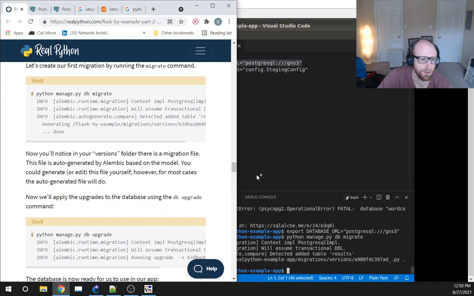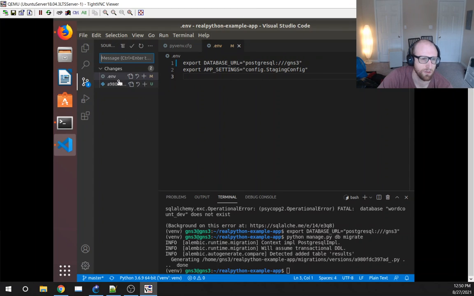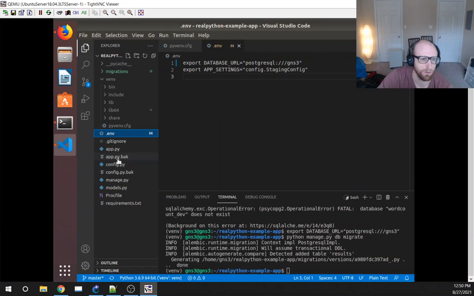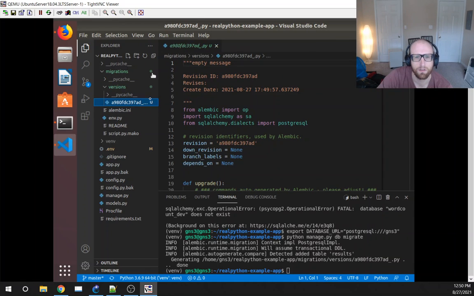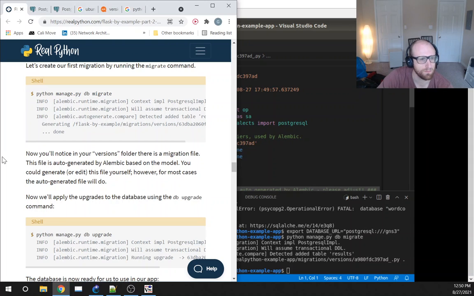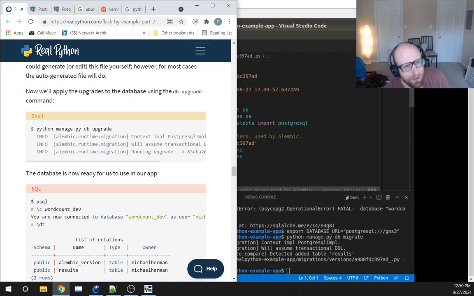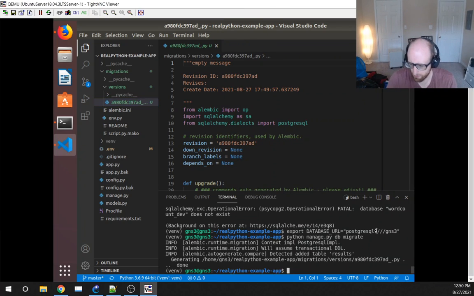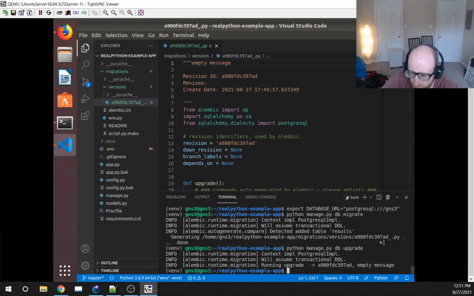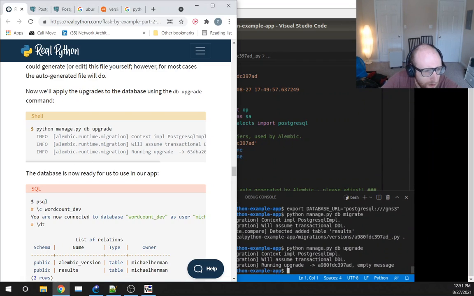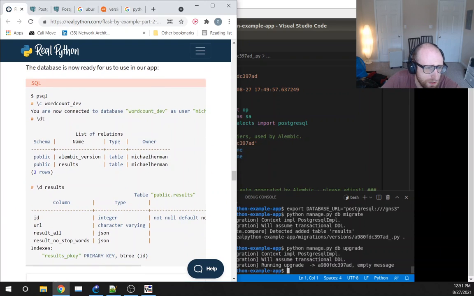Okay, so you'll notice in your versions folder, there's a migration file. Let's check that. I do have more source control coming up, so let's look in our versions folder. Don't have a version. Oh, in migrations. Yep, versions. There we go. We've got a file. This is auto-generated by Alembic based on the model. You could generate or edit this file yourself. However, in most cases, the auto-generated file will do. Now we'll apply the upgrades to the database using the db upgrade command. python manage.py db upgrade. All right, so yeah, it's working. The database is now ready for us to use in our app.